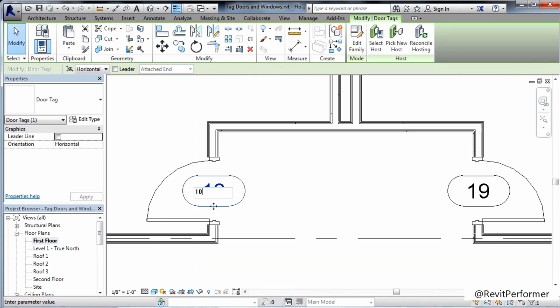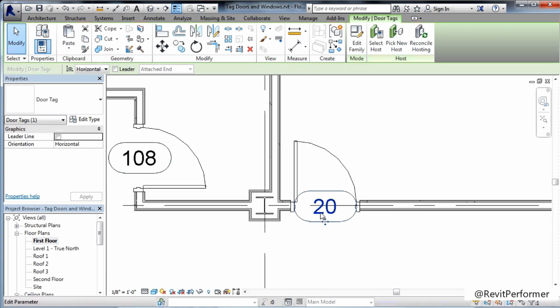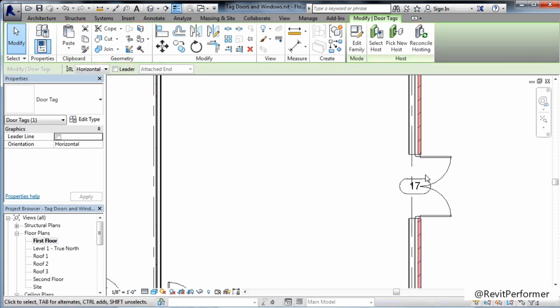And even if we decide to renumber these inside of our door schedule, we could open up a door schedule and then renumber it in there as well. And if we renumbered it in the door schedule, it would then show up here on the plan view. This will be 109, and this will be 110.